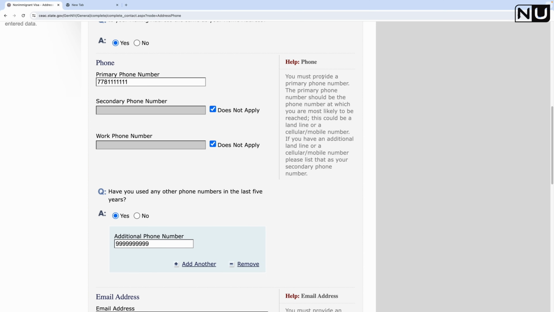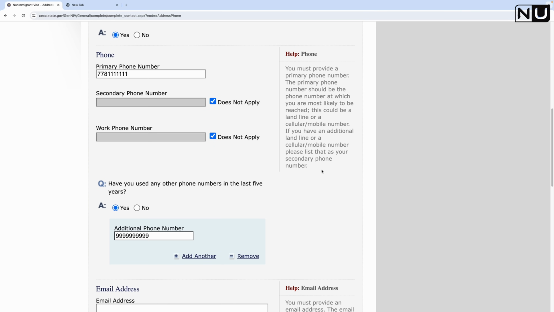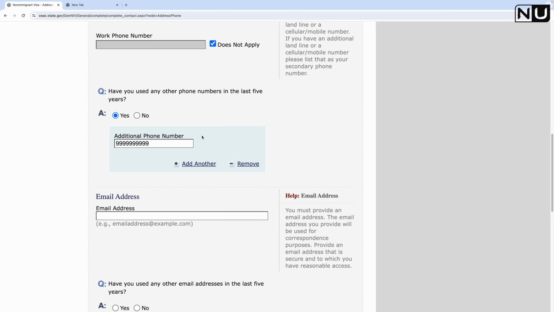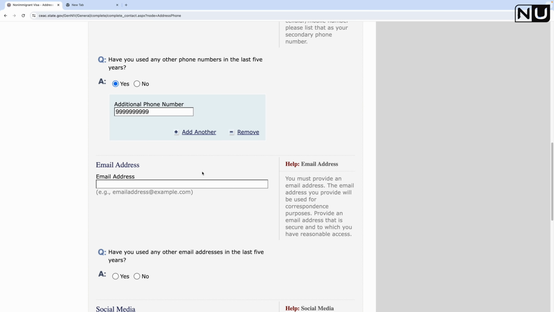Also, you must provide a primary phone number. The primary phone number should be the phone number at which you are the most likely to be reached. This could be the landline or cellular or mobile number. If you have an additional landline or a cellular number, please list that as your secondary phone number. So you can do that. It's your wish, but my suggestion is you can add whatever number you are using. If there are more numbers than that, you can just add the other numbers as well. So you can just do that.